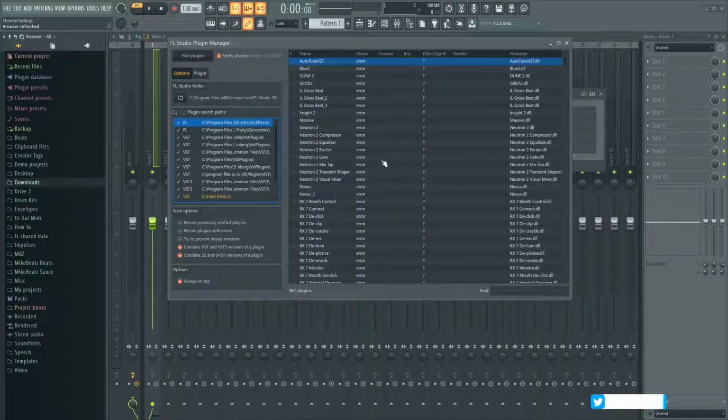But every time that you put in a new plugin, make sure you got, like I said, these scan options. Make sure you got these two marked so they don't go through all of them again.